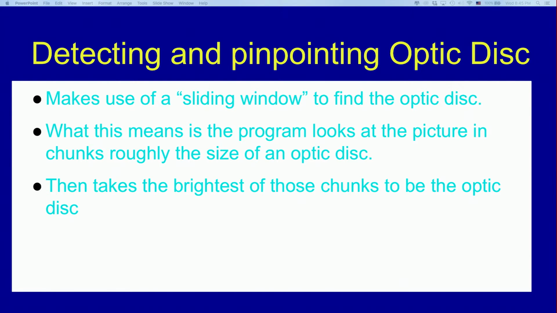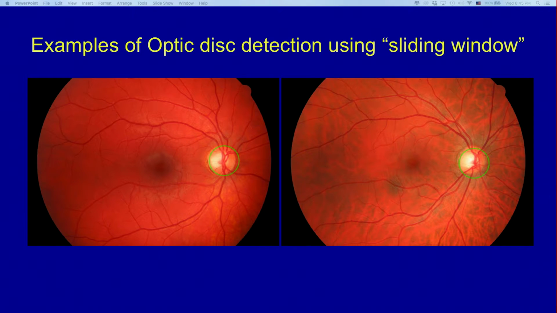One way we can do that is if we look at the picture, the optic disc is one of the brightest places in the eye. So we can narrow it down pretty quickly and then try and identify which of the brightest places is the optic disc. So that's one way to find optic discs.